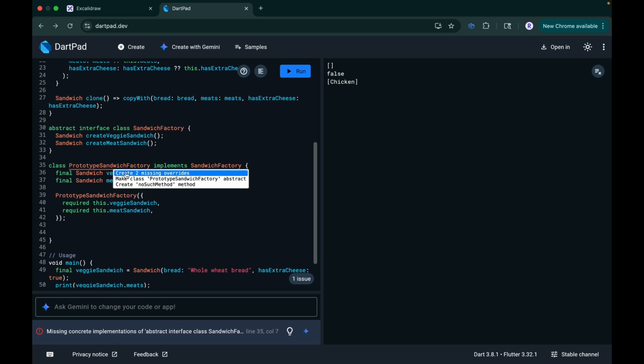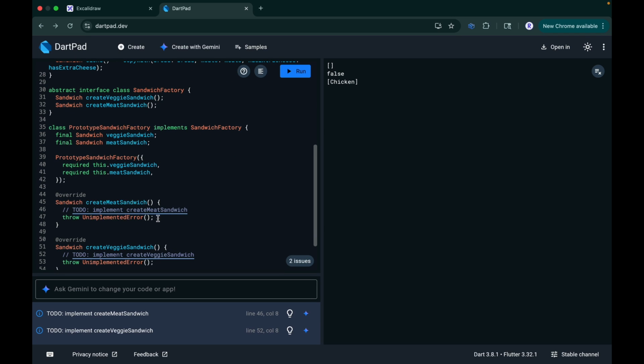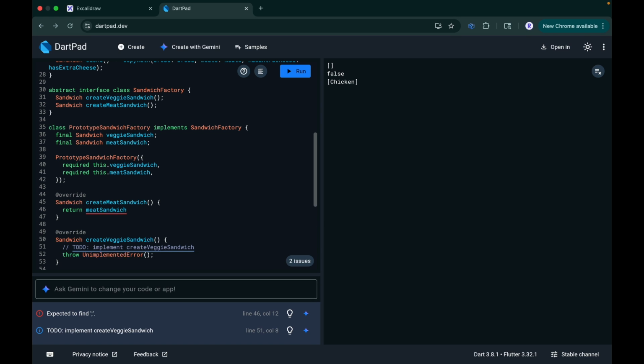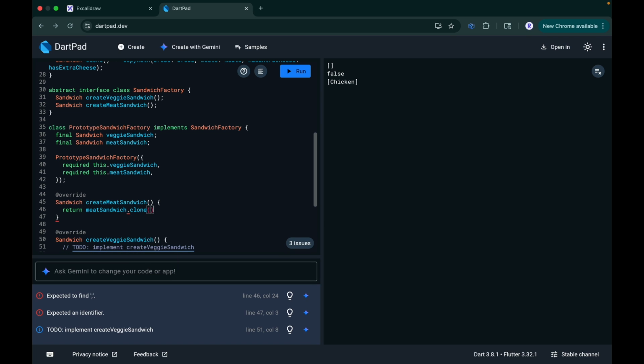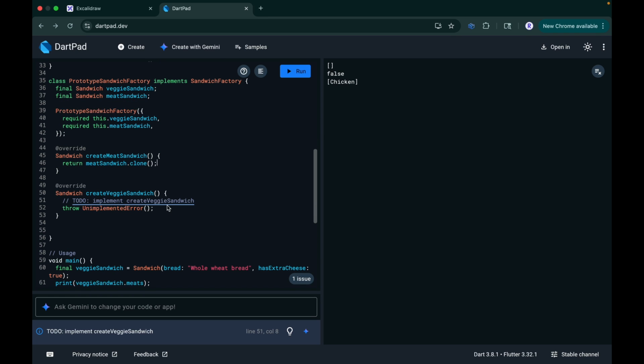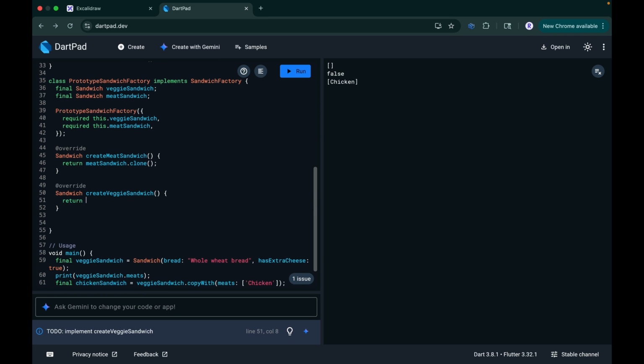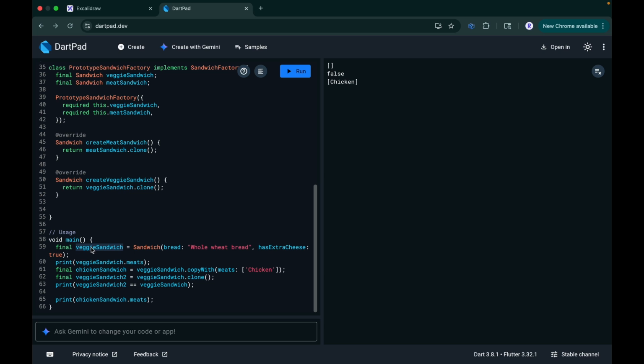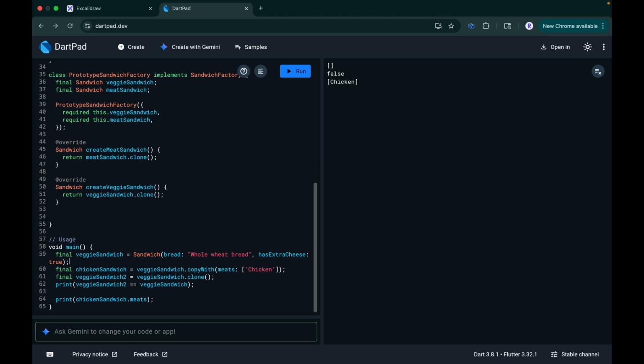After this constructor, we can just create two missing overrides. And in this case, we are going to return veggie sandwich, or actually meat sandwich.clone. So we return a clone of that particular sandwich. And then we also do the same thing for veggie sandwich. We return veggieSandwich.clone. And now over here, when we create the veggie sandwich, we create the chicken sandwich. So these are the two sandwiches that we've created. Or if you have, let's say, a normal sandwich created like this, that's also fine. Both of them are fine.